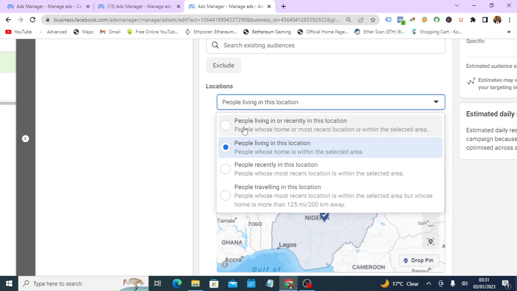Now when you read through, Facebook tells you that when you choose people living or recently in this location, Facebook will be showing your ads to people whose home or most recent location is within the selected area. So that means, for instance, if you choose this option and then you chose Nigeria, Facebook will equally show your ad to people who probably were in Nigeria some 3 months back, or probably the person traveled out of Nigeria, and maybe your product is not relevant to that person. Facebook is going to show your ads to those people. So you don't want to choose people living or recently in this location.